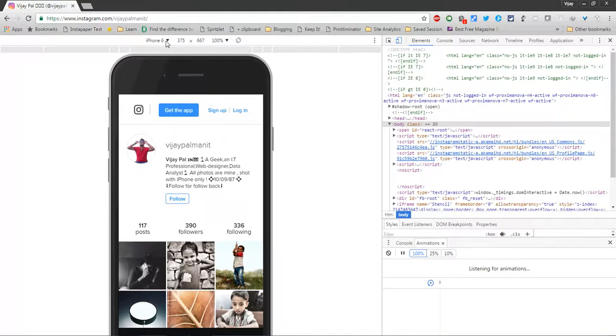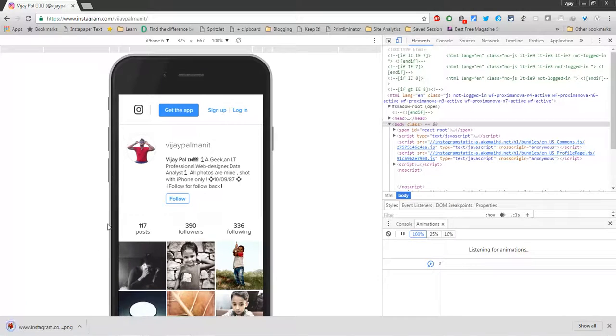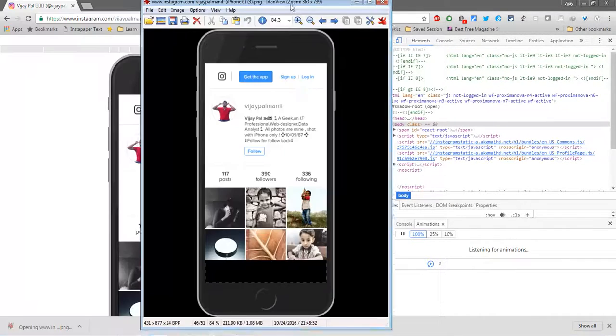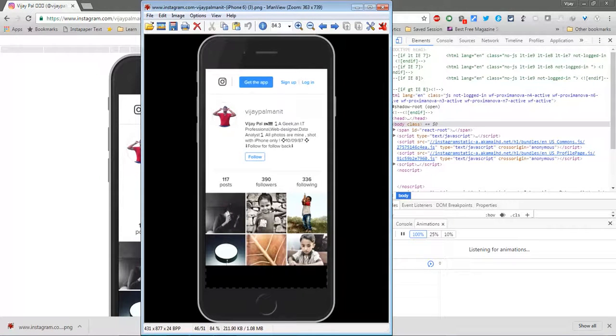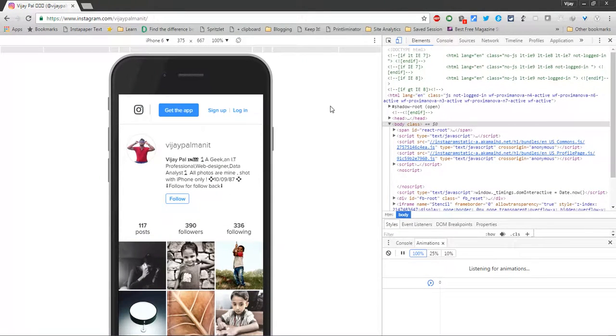After you have enabled your device and you have enabled this option here, just go again here and click on capture screenshot. This will download your screenshot. So this is how your screenshot looks like in iPhone 6. So it is as simple as that.